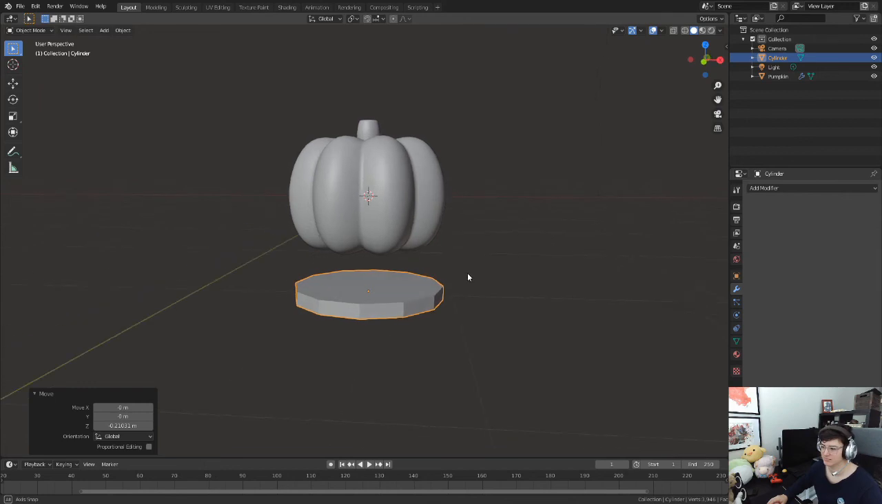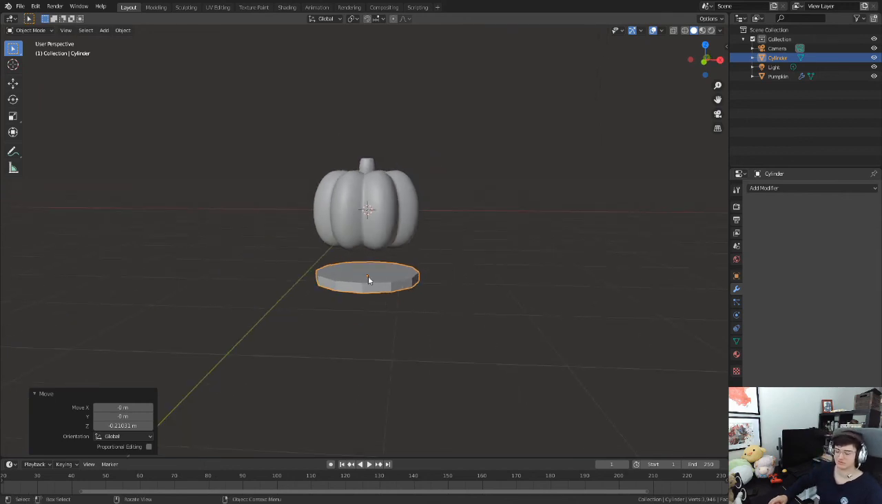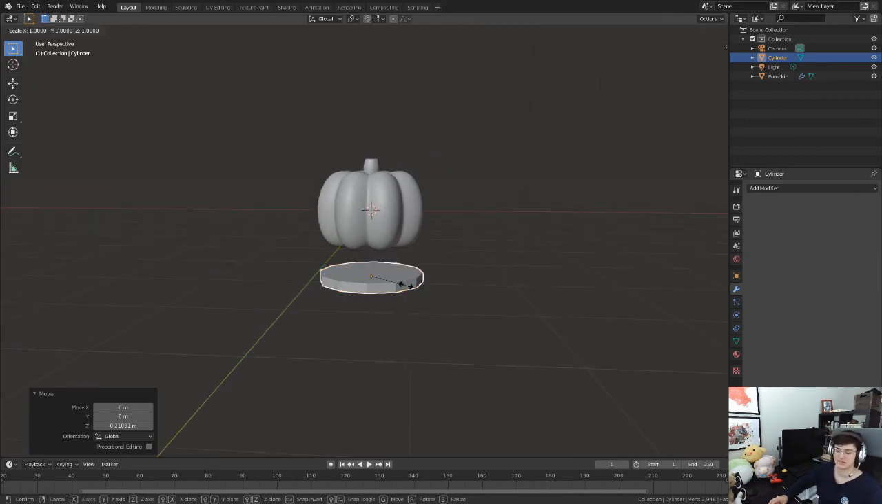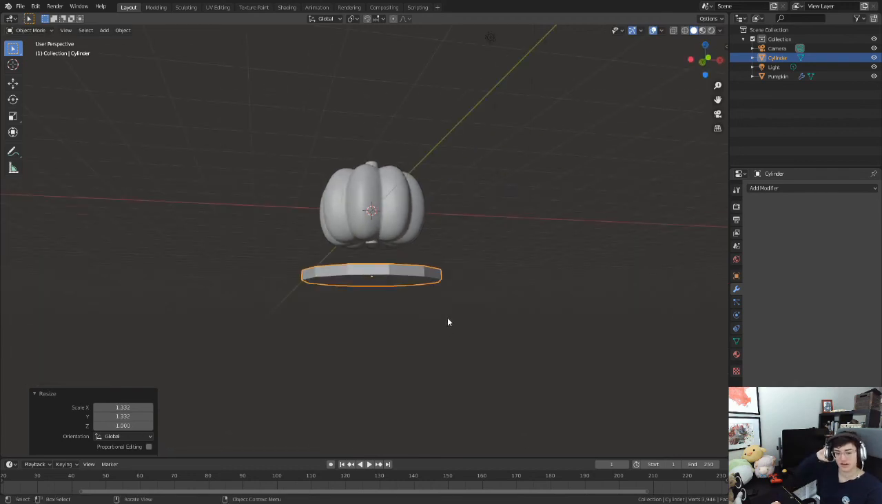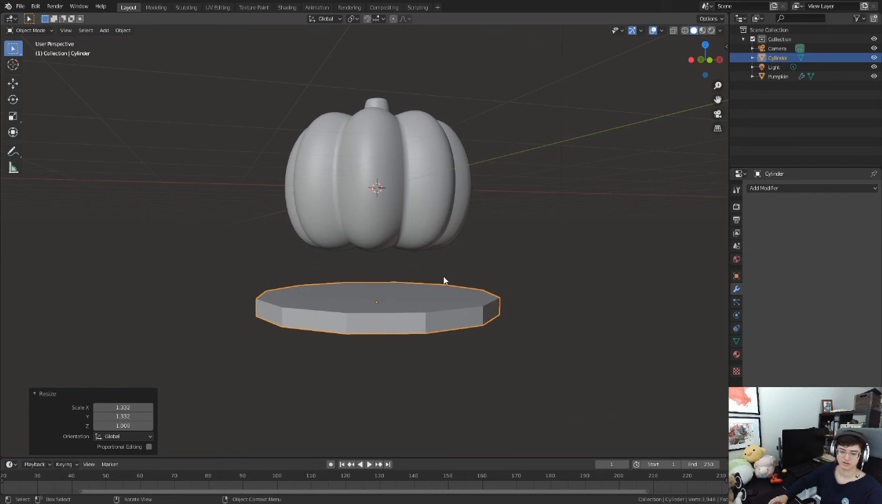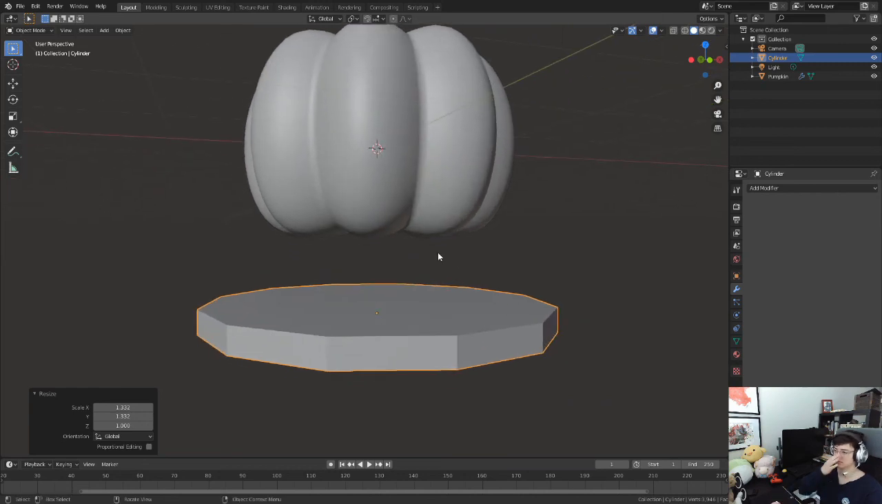And then I think I want my platform a little bit bigger, so I can just hit S to scale it up. If I don't want to scale it in Z, I can hit Shift Z to not scale it in Z. And then I'll have my little platform. The very last thing is, sorry, this video is much longer than I thought it was going to be.